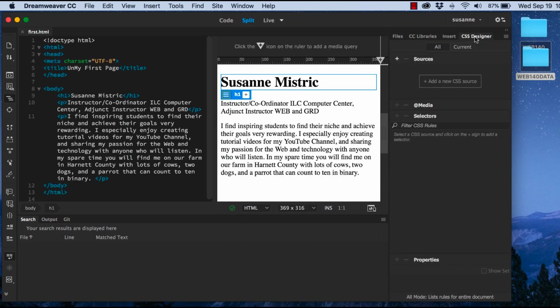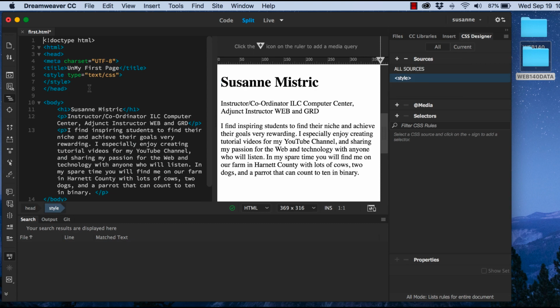First thing I have to do is add a source. I'm going to tell Dreamweaver where I want these styles to go. So I'm going to click the plus sign, and I'm going to define in page. That's going to create my internal CSS styles in the head. So watch my code, what happens. So you notice inside the head of my page, Dreamweaver added an opening and a closing style. So that's where all my styles are going to go.